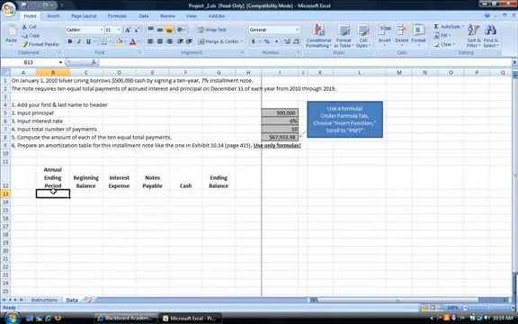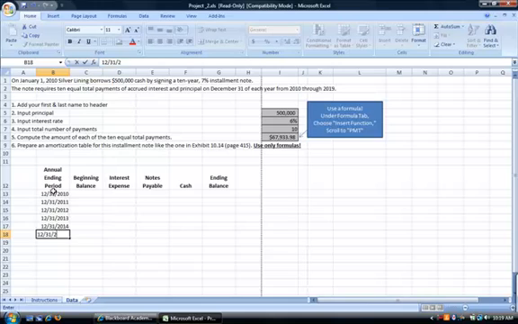The next thing that we want to do is type our period end. So it's going to be 12/31 of 2010, 12/31 of 2011. Okay, and it told us that our year end was going to be 12/31/2019.